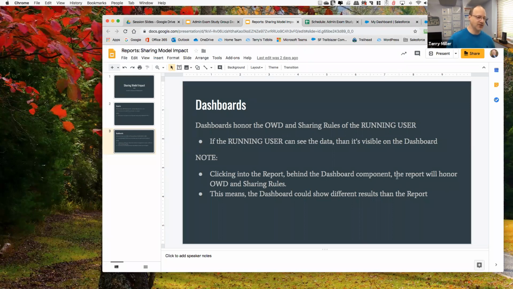And that can sometimes create confusion for users because the report honors those org-wide default settings and sharing, where the dashboard honors it at a different level based on your running user. So I think, again, since most of you deal with these dashboards and reports all the time, you're already probably pretty familiar with this concept. But that can definitely throw people off. And it's likely a very good certification question, I would guess. So what would cause the difference between the information I see on a dashboard versus what I see on a report? It very well could be whoever that running user is.